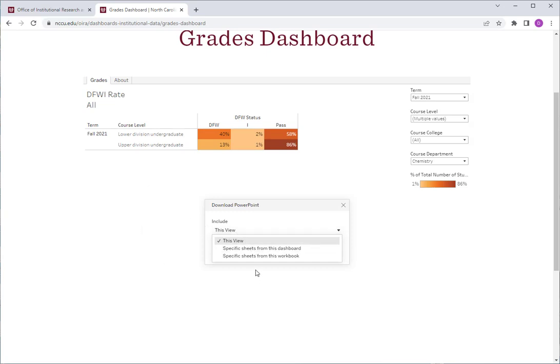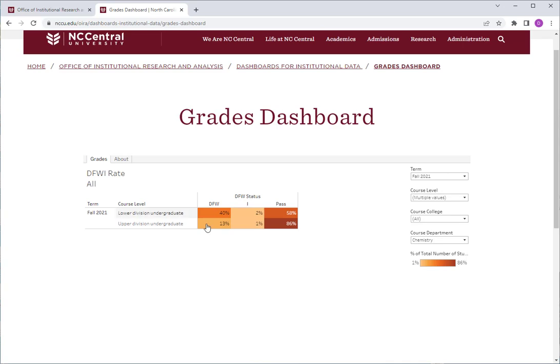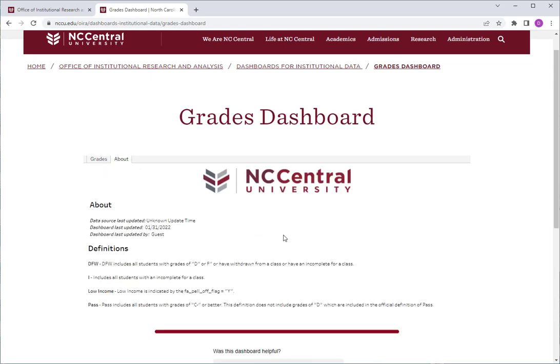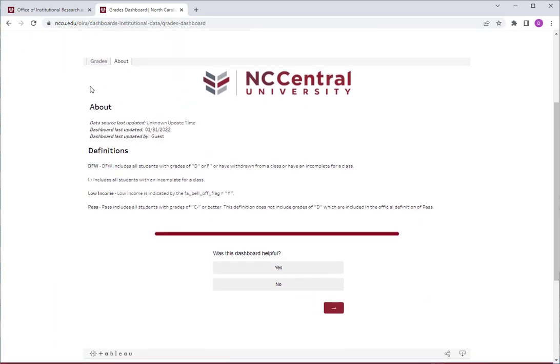Selecting specific sheets from this workbook gives you the ability to download all of the information on one of these tabs. So you would be able to download all of the DFWI information here. There is only one sheet here. Or you'd be able to download all of the information on this About tab.